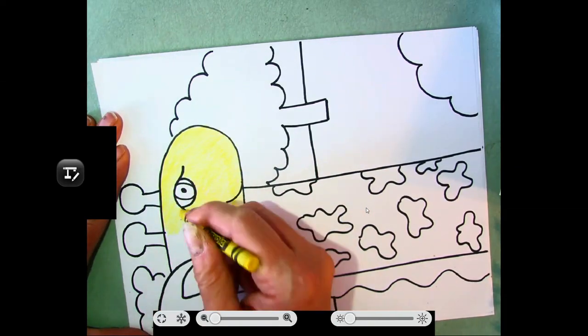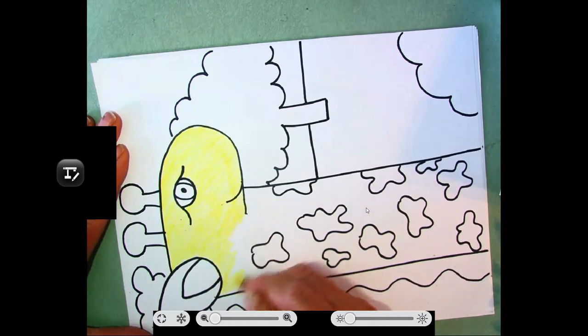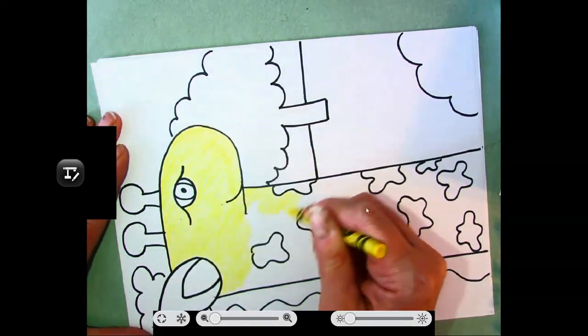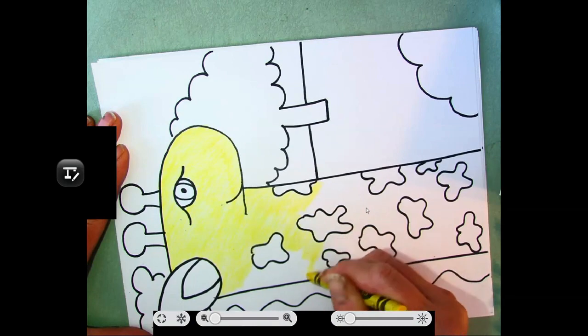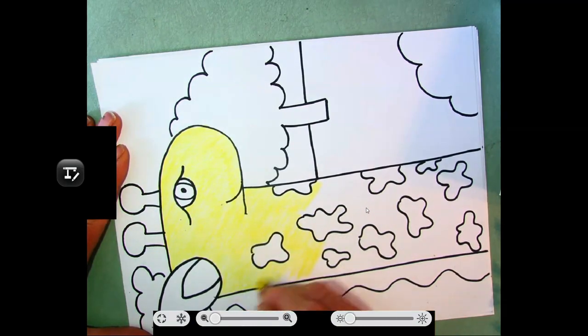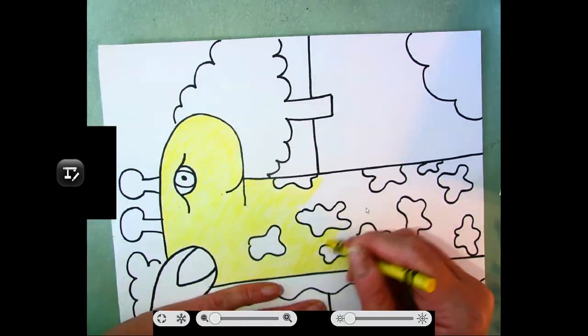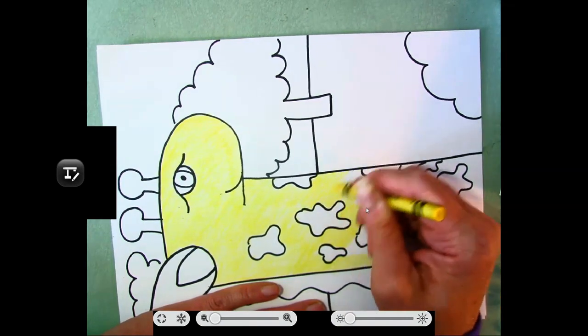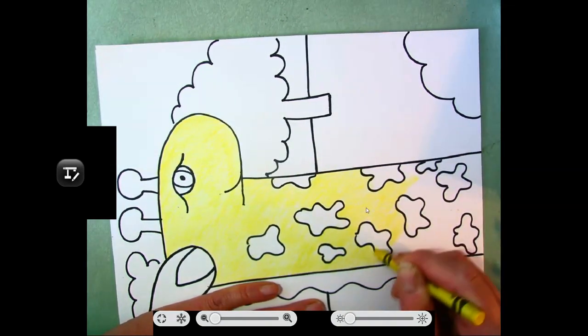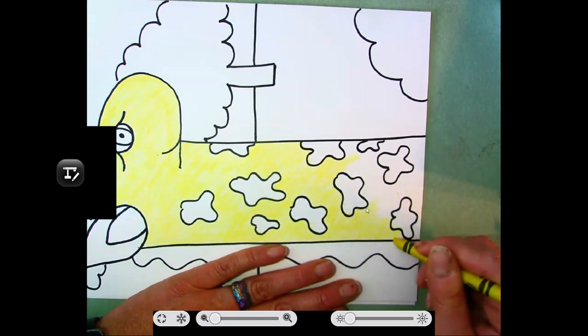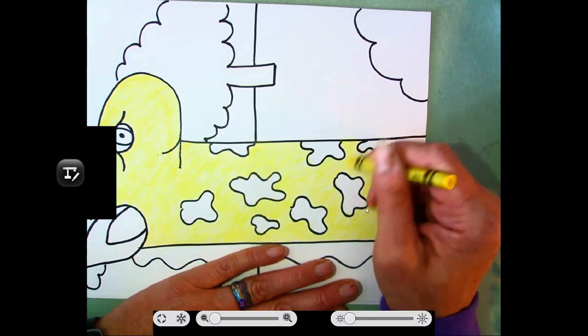Okay, now I'm going to go in with my spot color and I'm going to use orange. And again, this is my base color because I'm going to go in and I'm going to add details with a different color of crayon in a little bit. So you go ahead and color all of your picture and we will come back and add different details.